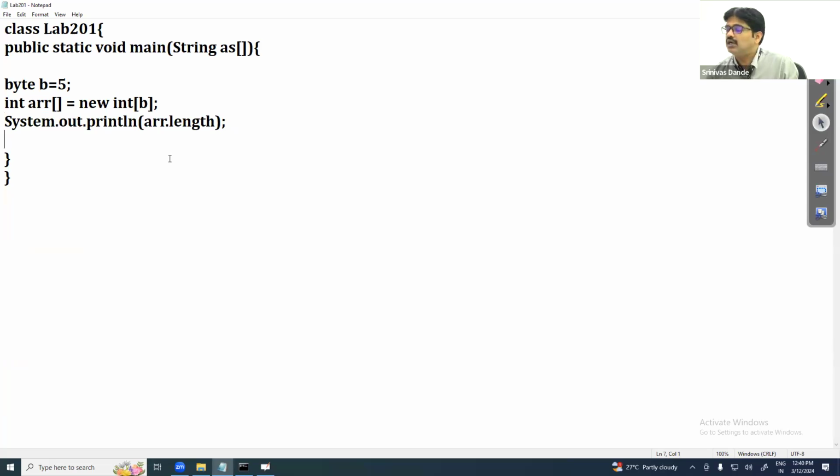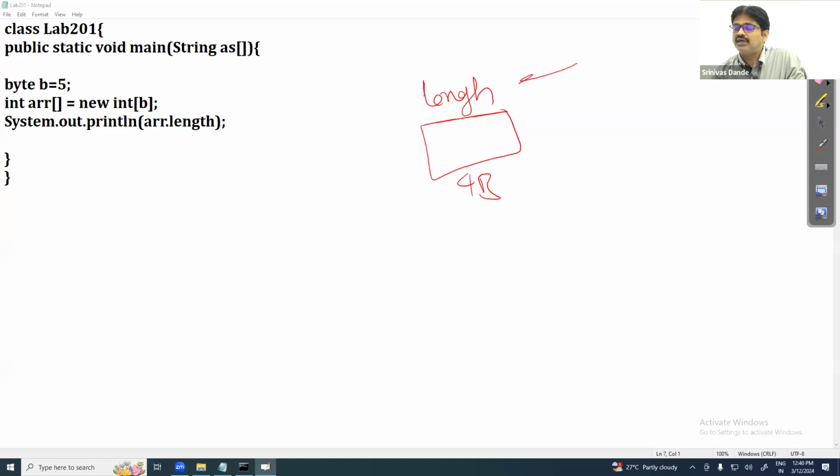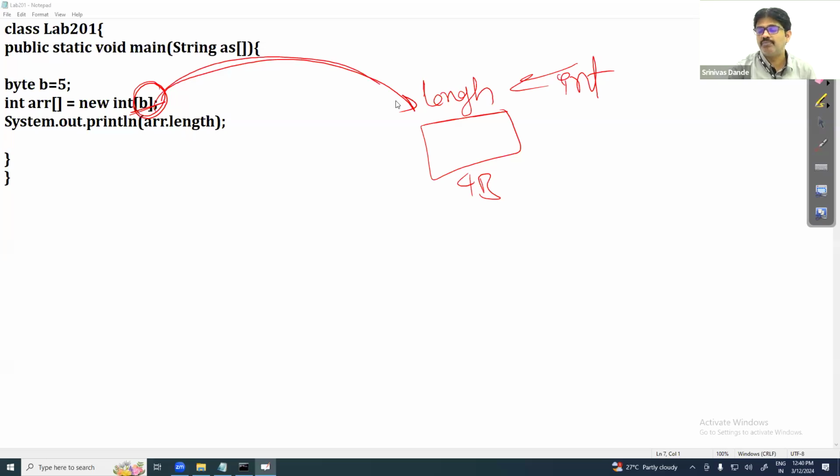So this is to play with the length variable, guys. Internally, it is allocating memory for a length variable, 4 bytes, and we know that length is of integer type. So whatever dimension you pass, the dimension will be assigned to the length variable. What's the dimension you are passing? B. So you are assigning a byte to length, which is an integer. Byte to integer, okay, guys?